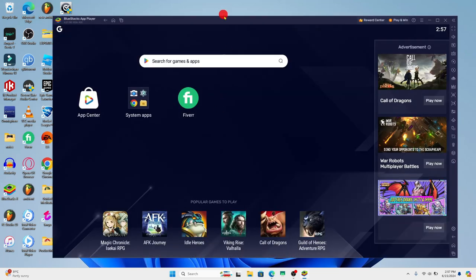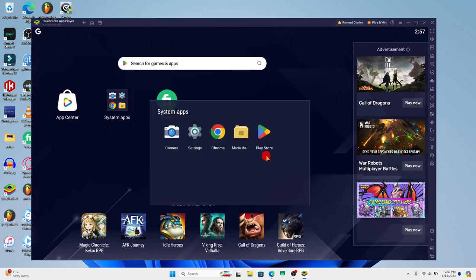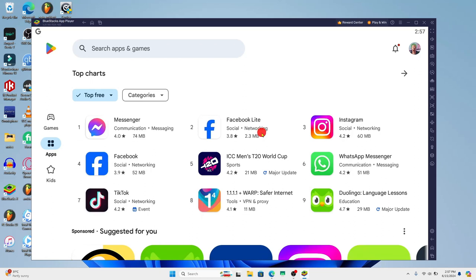Once you install it, go ahead and open it up and you will be able to access your Android home screen. From this page, tap on System Apps and then tap on Play Store to open up the Google Play Store. You will need to log in to your Google account when opening it up for the first time.